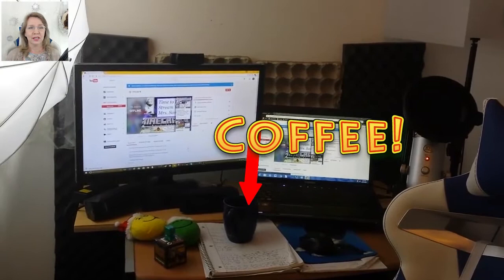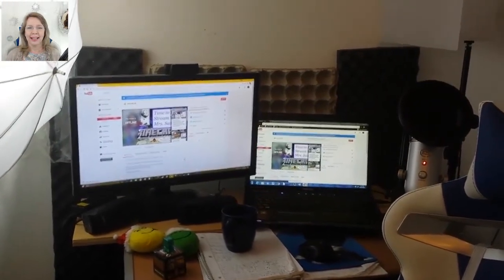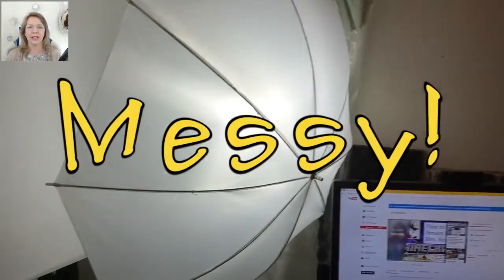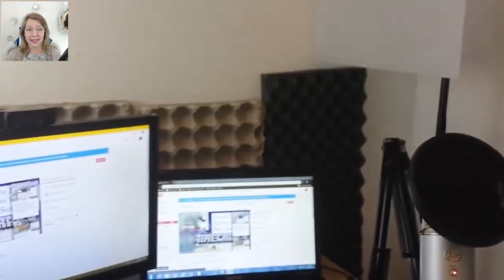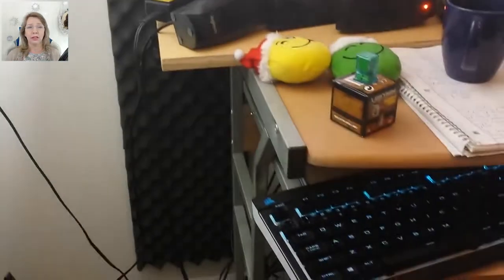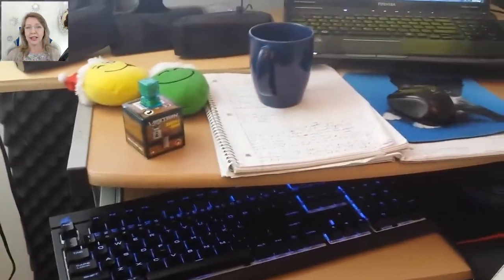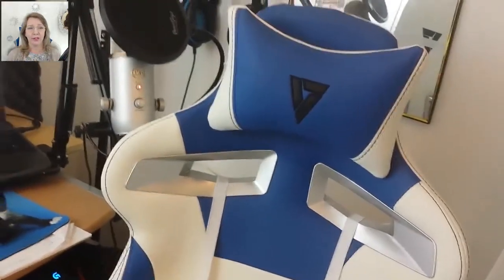But this is my setup. And it always looks just about this messy. I bought some nice umbrella lights and I made it homey. I've got egg crate on the back wall, two literal egg crates, and two foam egg crates. It's my coffee cup. I'm always ready for coffee. It's my great chair, my mirror, my headphones on the wall, and the stand my husband made for me.